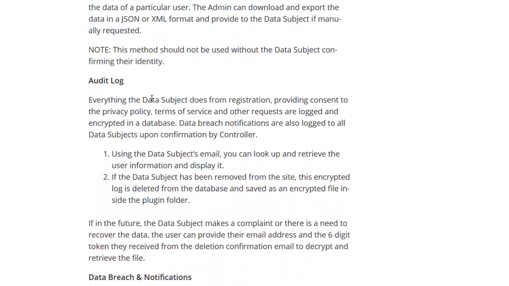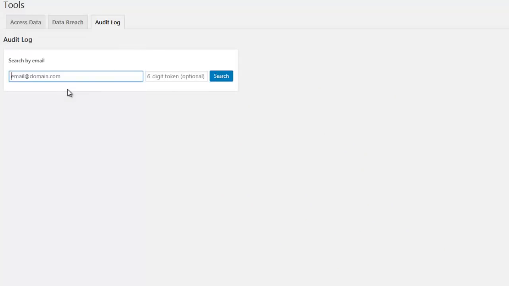The audit log: everything the data subject does, and the data subject is like the user, from registration, providing consent, to the privacy policy, terms of service, and other requests, is logged and encrypted in the database. So they're fully encrypted as well, guys, in the database, which is not a requirement, but is something that is suggested. Data breach notifications are also logged to all data subjects upon confirmation by the controller. So there you go, guys. If there's been any data breaches, you can actually send out emails and make them aware. At the same time, data gets encrypted, and the system logs all the information for you as well, so when they signed up, when they agreed, and whatnot. It's very simple, very straightforward, and very easy to work with.